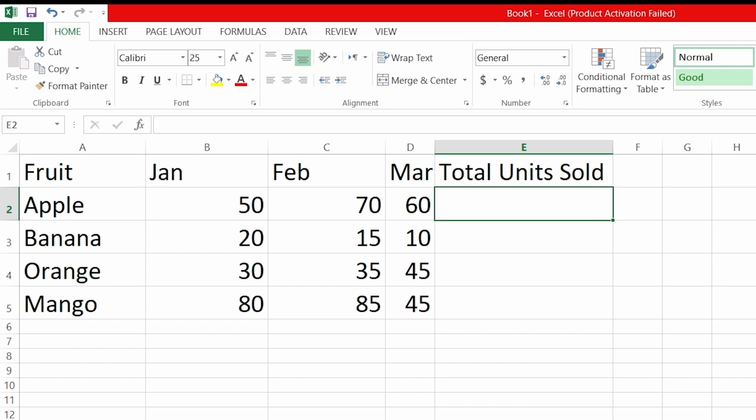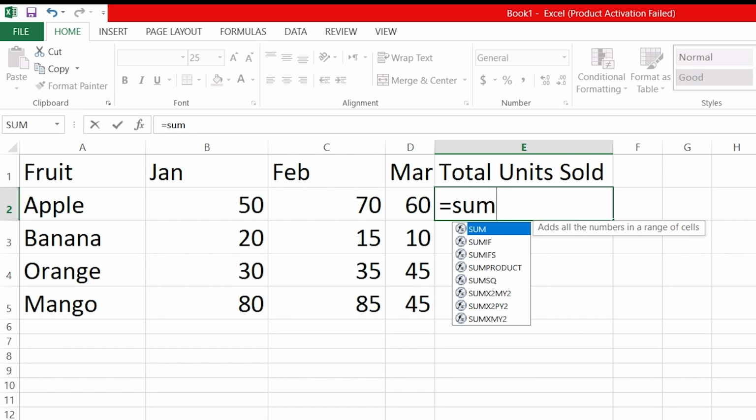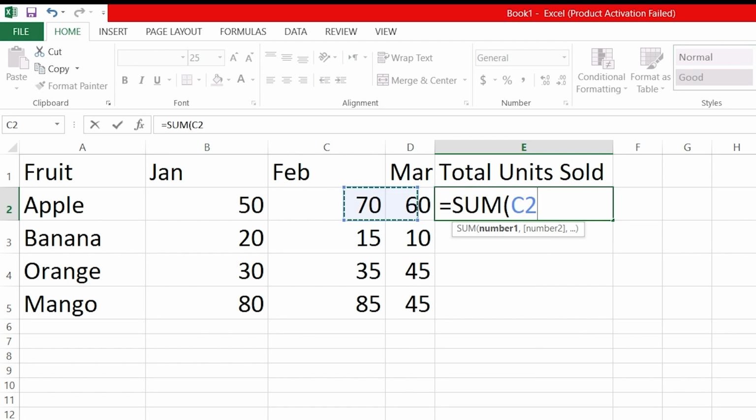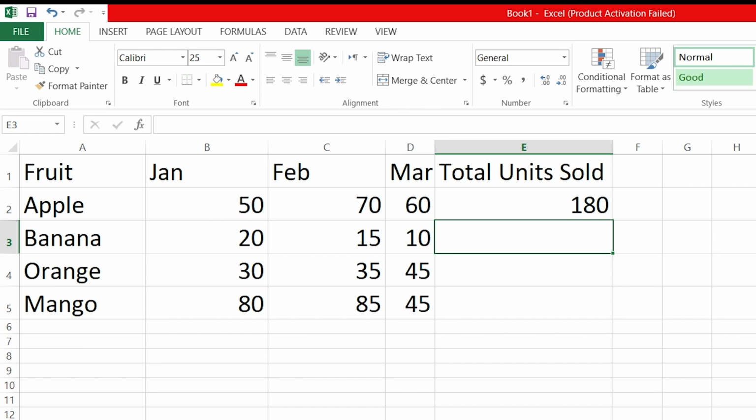So as you can see right here, I have a column of total units sold. I'll simply type the sum formula over here and select the range from the column B2 to D2 and then click on enter. And then as you can see right here, the total value of January to March sales has been added. And now you can copy the formula and add it in all of the rows.